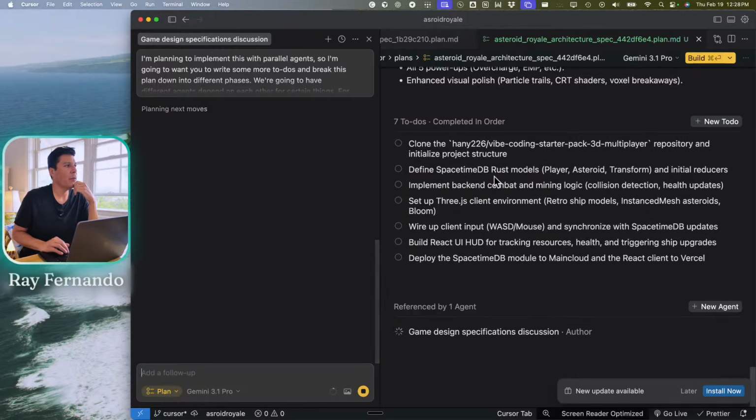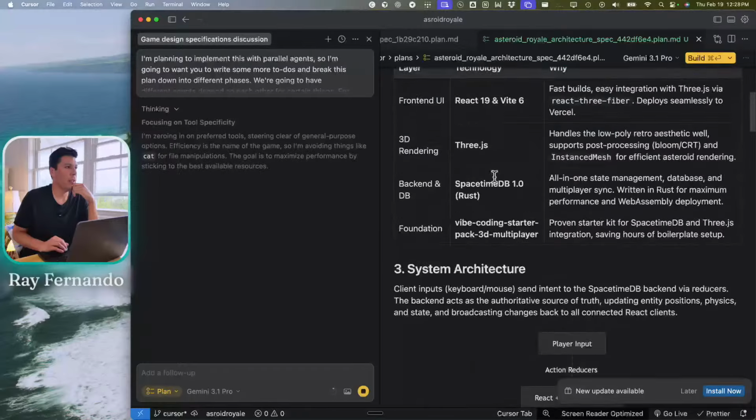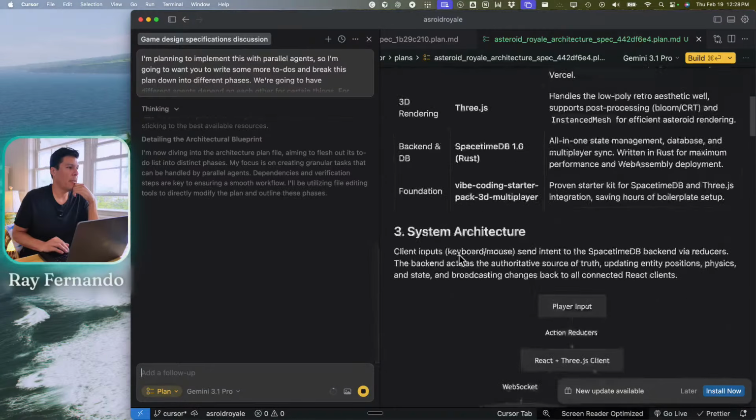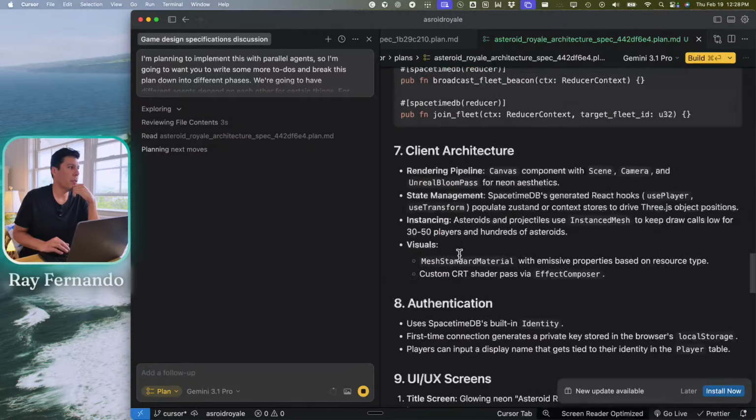Basically what I'm trying to do is have this plan broken down a little bit more, because it should already kind of know what to do here, but we'll see.